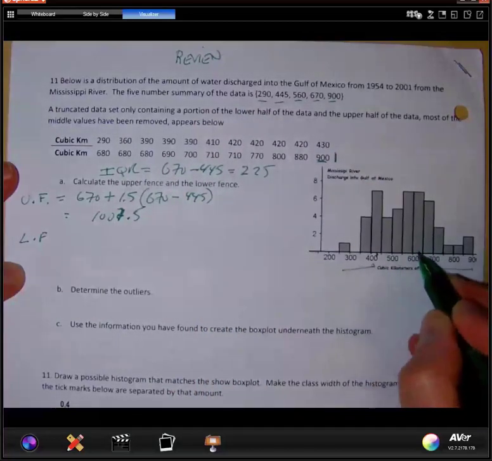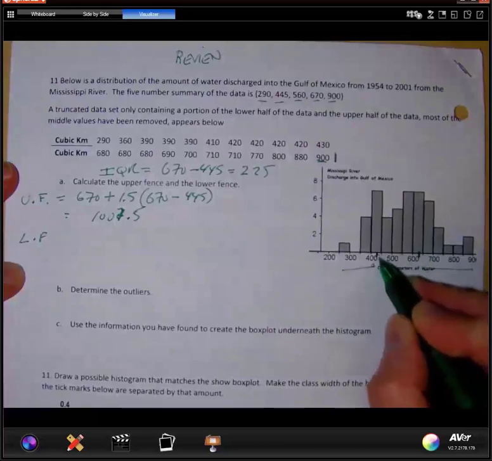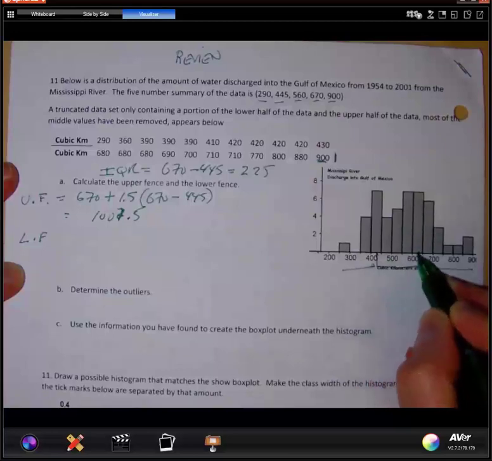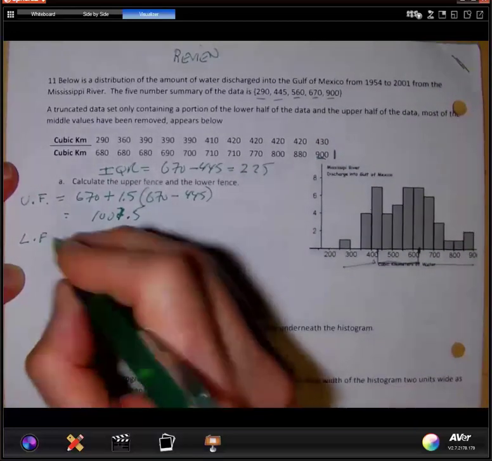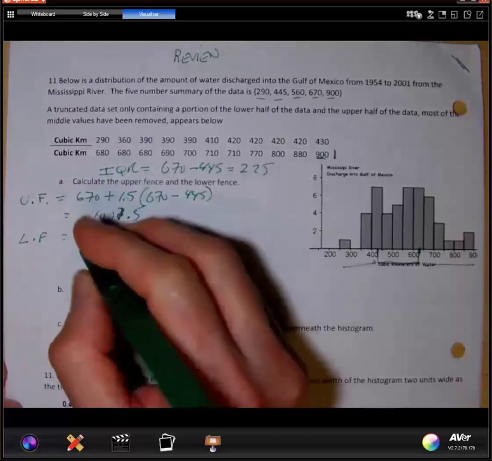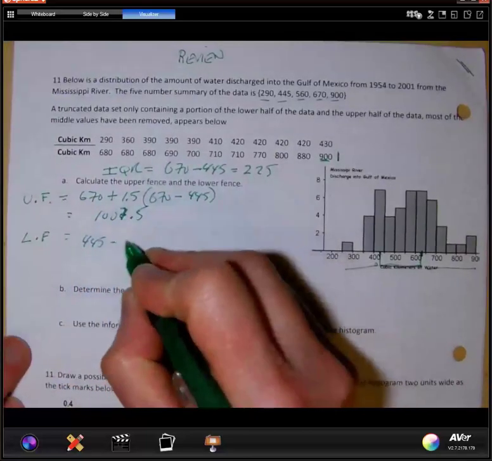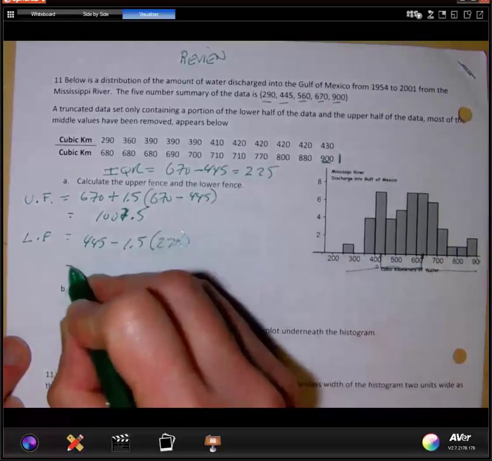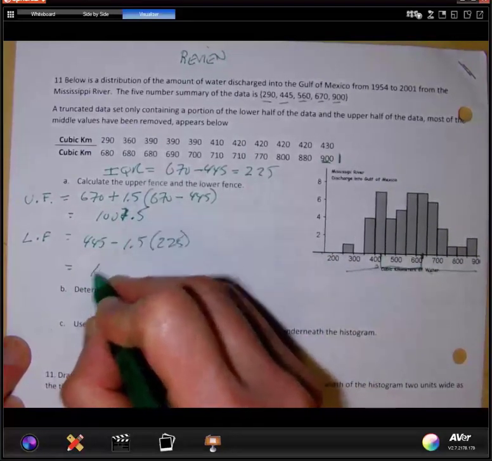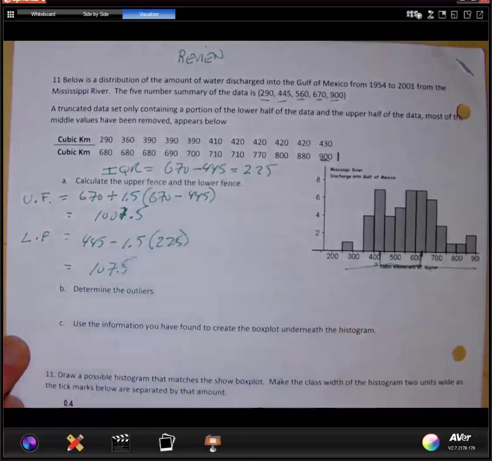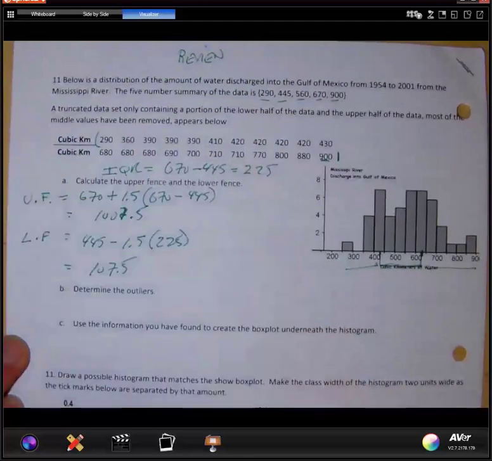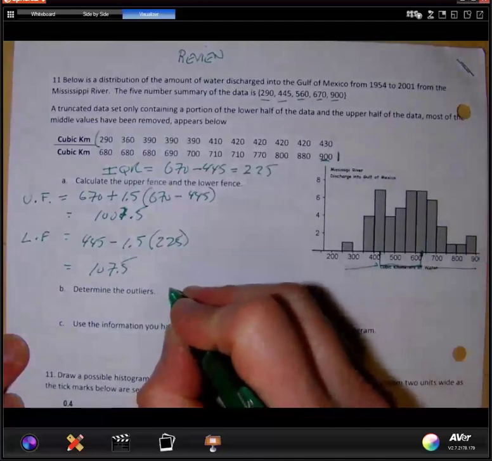So from 670 to 445, somewhere in there, right? 450, but yep, somewhere in there. So this part, somewhere in there. I get 225. So the lower fence is going to be 445 minus 1.5 times 225, the IQR. When I do that, I get 107.5. Okay, so now in the lower end, my lowest value is 290, which is well within the lower fence. So this one has no outliers.